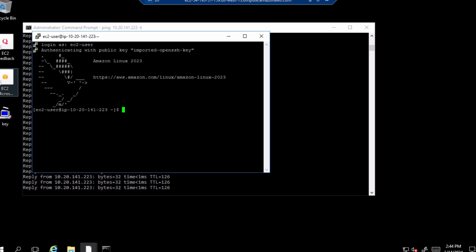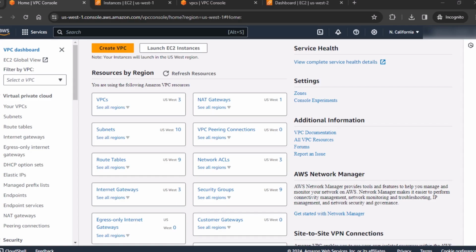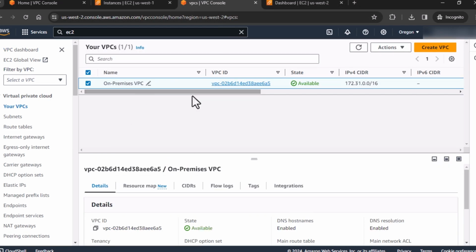So let's jump back to the console, where we are going to explore VPN connectivity between two regions. Alright, so now we'll be setting up an AWS site-to-site VPN connecting our on-premises environment, which is located in the Oregon region. For this lab demonstration, I am going to use the Oregon VPC, which is located here. As you can see, I just named it on-premises VPC.